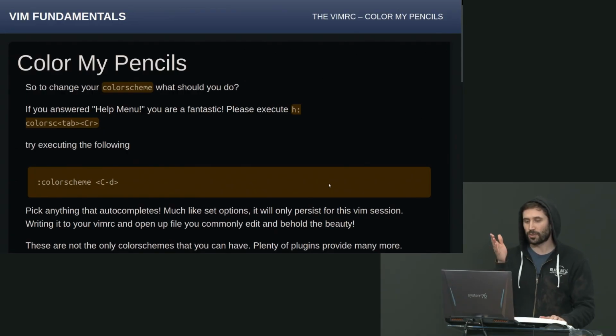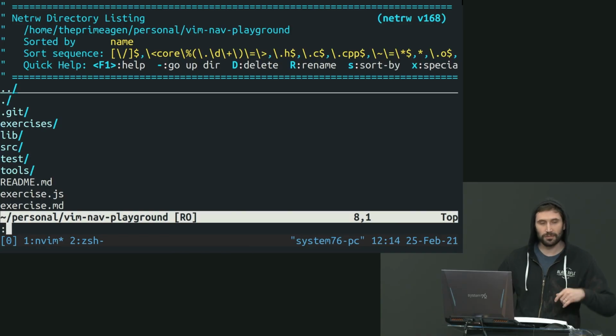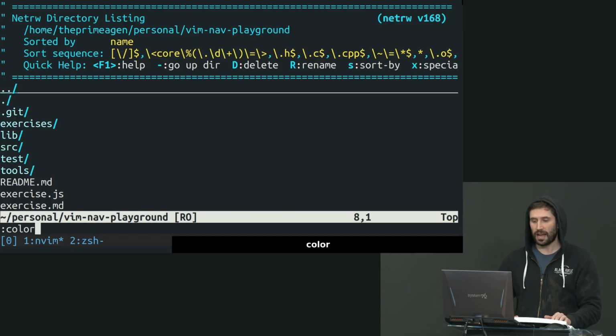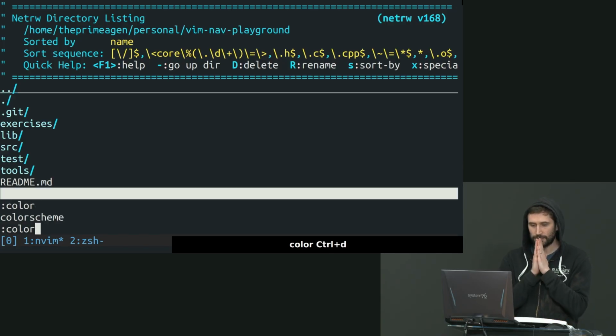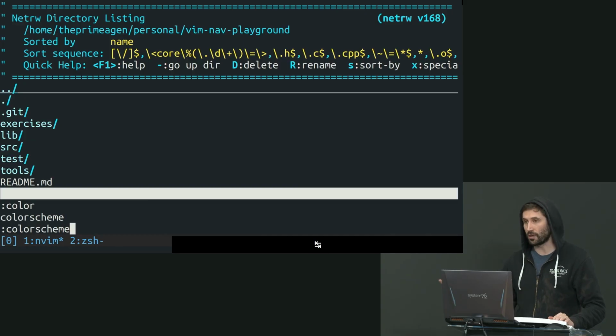So what we're going to do is type in color scheme into our editor. So everyone, go in there, go into command mode. Remember, type in colon, and go color, and then hit Control D. See what comes up. Well, you can see there's only one option, color scheme. So I'm going to hit Tab. It auto-fills it for me.